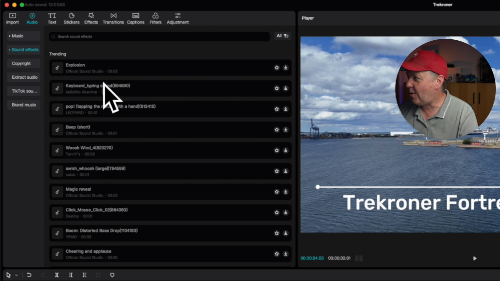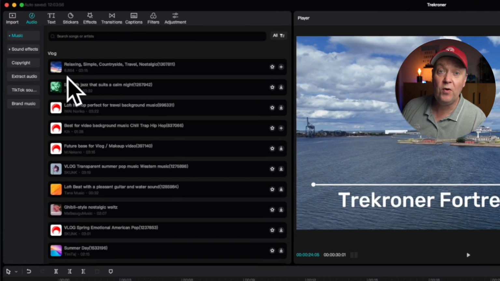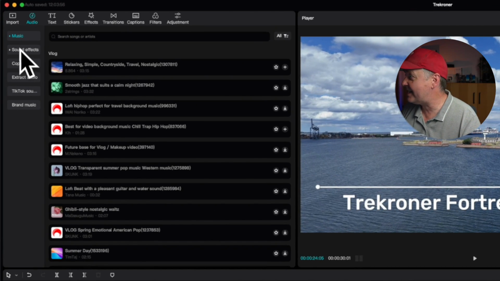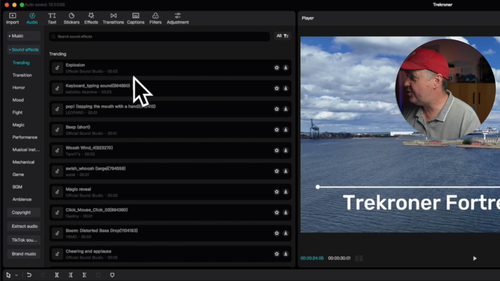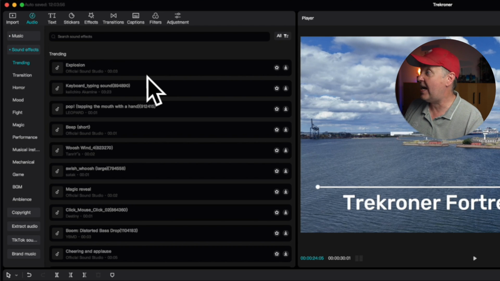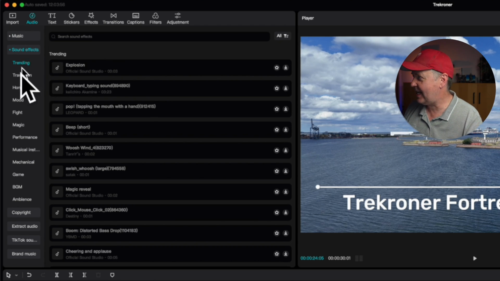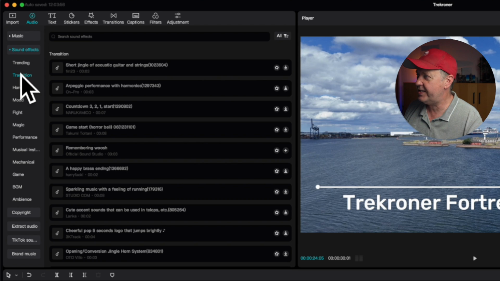But they have also included an array of sound effects that you can use. And I will not be so scared about copyright problems using the sound effects. It's more related to the music tracks. So below the music option, there is a sound effect tab that will show you all the sound effects that are available within CapCut. And you see they are nicely organized into trending, transition, horror, mood, etc. Let's just go to transition here.